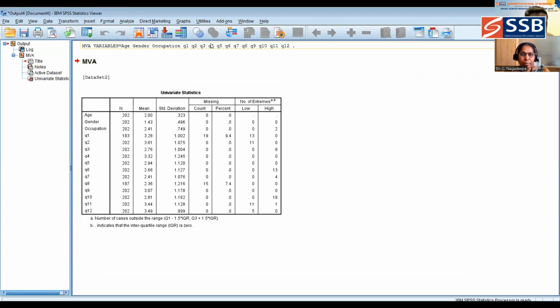And what are the variables we have taken? All the variables we have taken. And this is the univariate statistics. All these things we don't want. We want only the missing table. You can see here missing, and there are two things: one is count, another one is percent. Already I told you, if the percent is less than 5%, then we can ignore it.